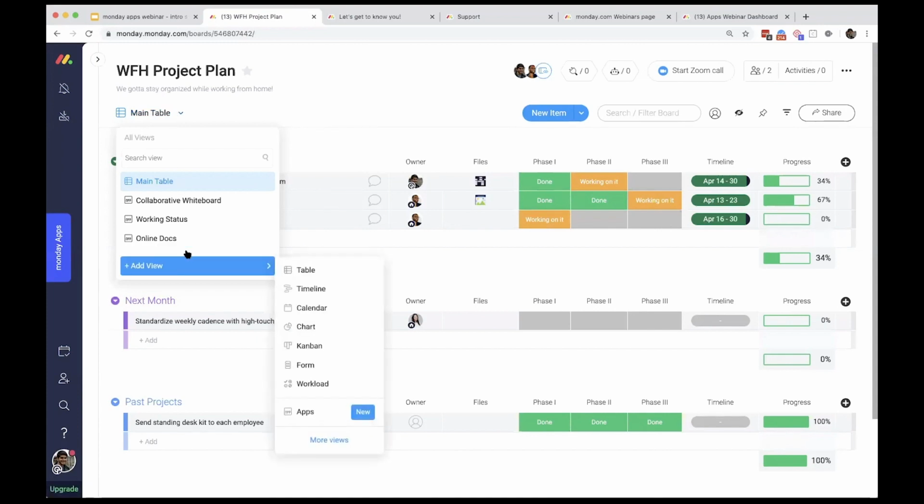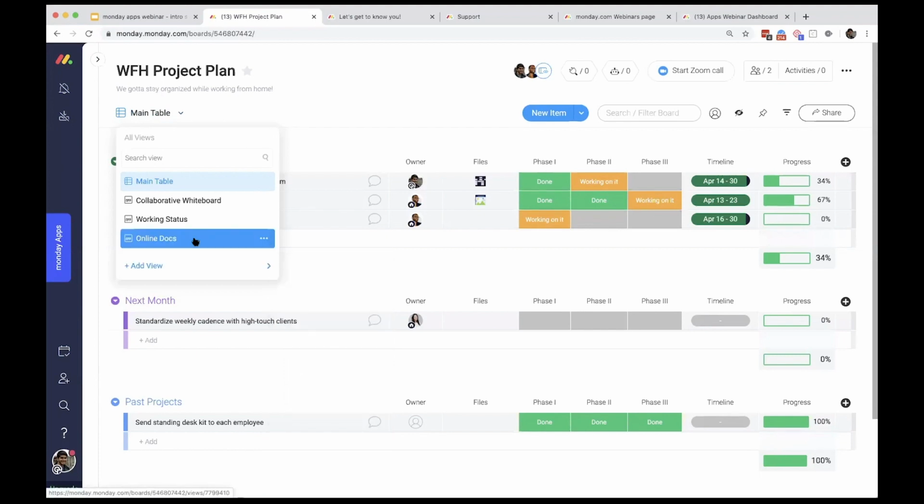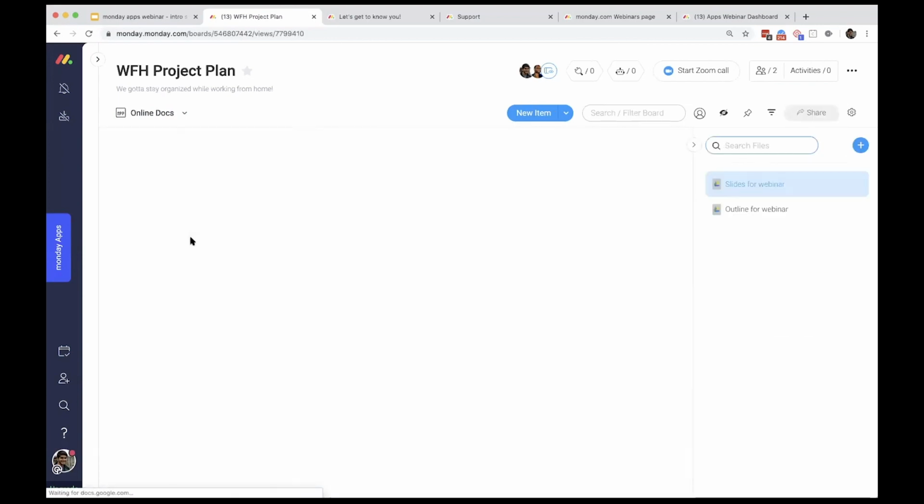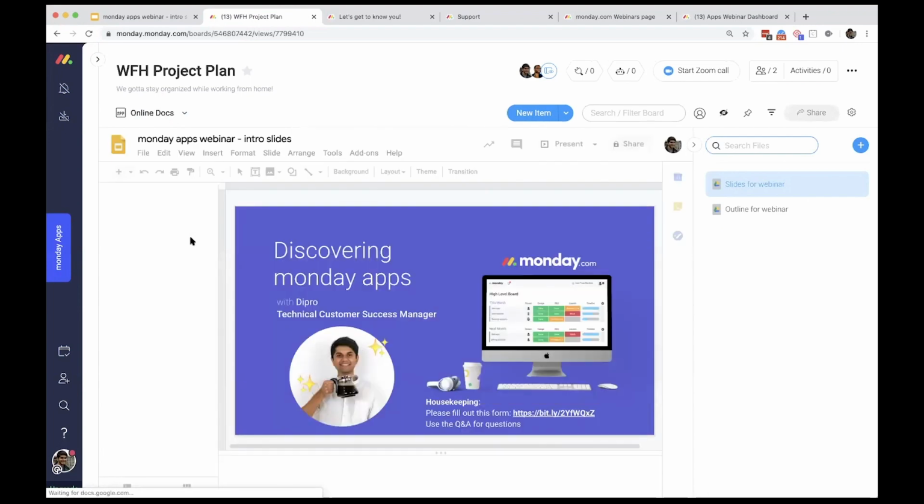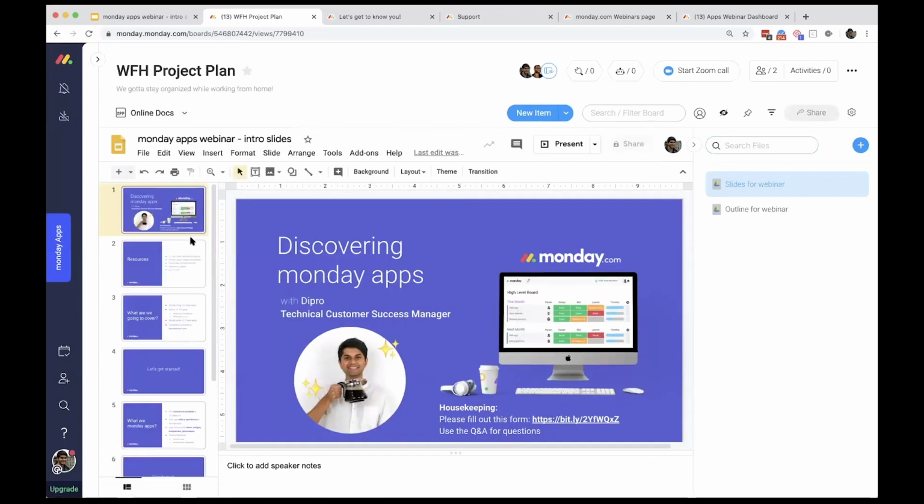It exists as a view and as a widget. In this case, I'm just going to show you the view. I've already added it to my account, to my board. I'm going to click this and show you what it looks like. This will let you embed documents from other places directly in monday.com. For me, I like using this for Google Drive documents, but you can use this for anything.